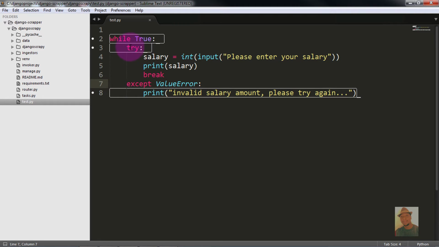So take note, the try except exception handling works in the event that our integer casting here fails. What will happen is the except command here will be executed and it'll print invalid salary amount. So this cycle will continue to repeat and the break statement never gets called unless our casting of string to integer is successful.